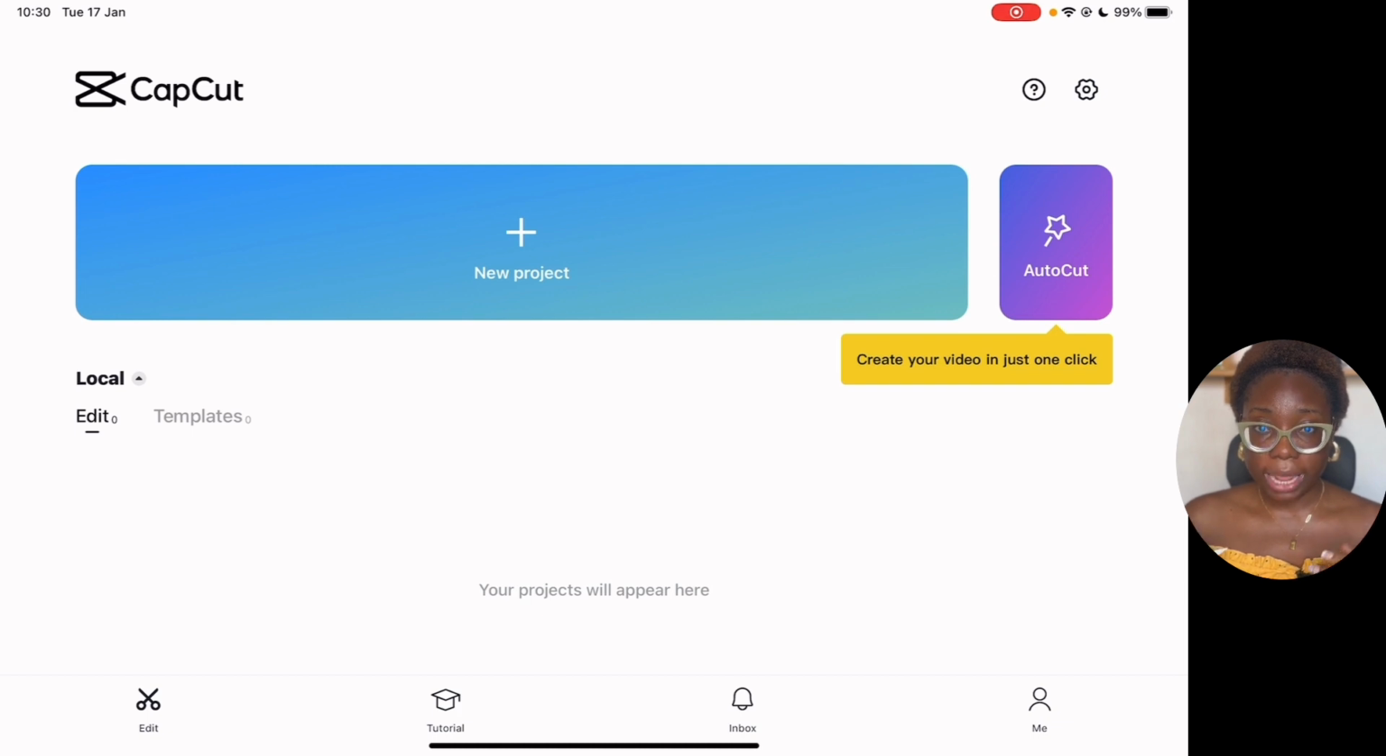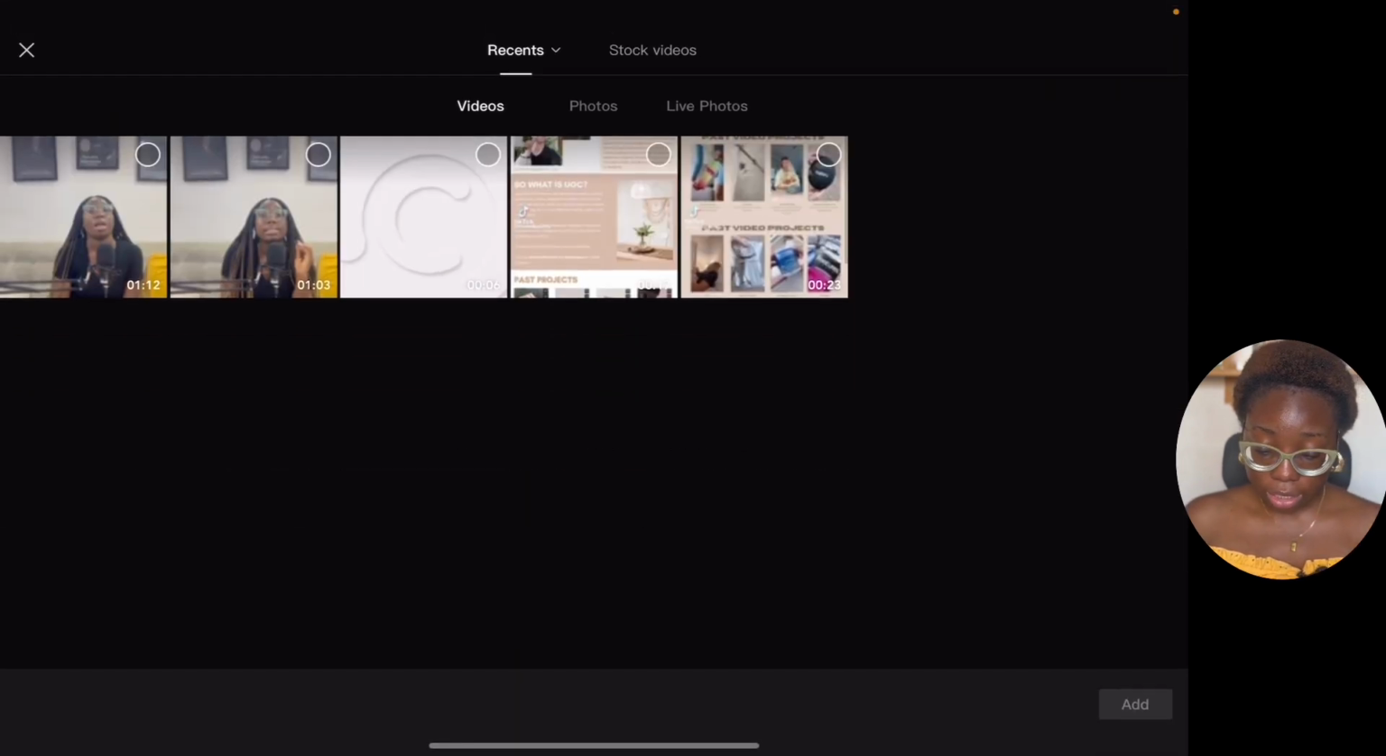So on my phone, I have things like edit, template, tutorials, inbox, and me, because I am in the CapCut Creator Academy. But then if you are a normal CapCut user, you might not have those functions, especially if the template function is not present in your country yet. And in Nigeria it's not yet present, but then I was given access earlier because I am part of the Creators Academy.